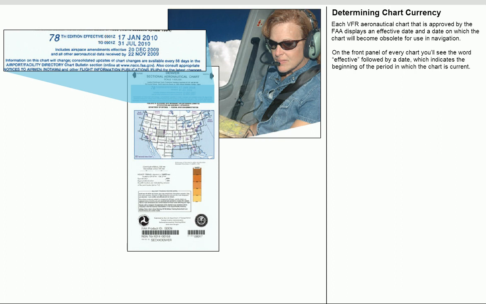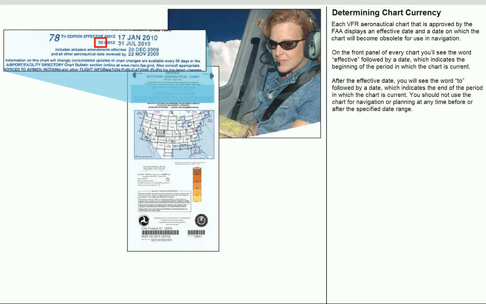After the effective date, you'll see the word to followed by a date, which indicates the end of the period in which the chart is current. You should not use the chart for navigation or planning at any time before or after the specified date range. On this particular chart, the effective date range is from January 17, 2010, to July 31, 2010. Be sure to check the front panel of every chart to determine its effective dates before using it.